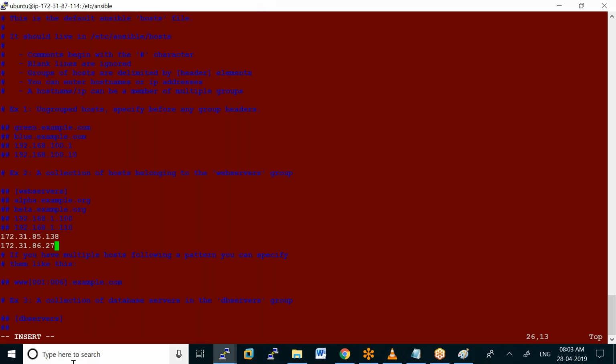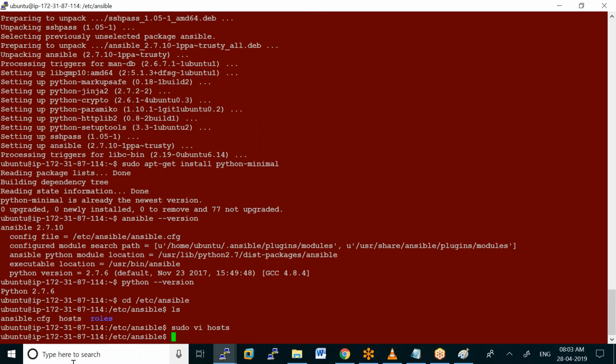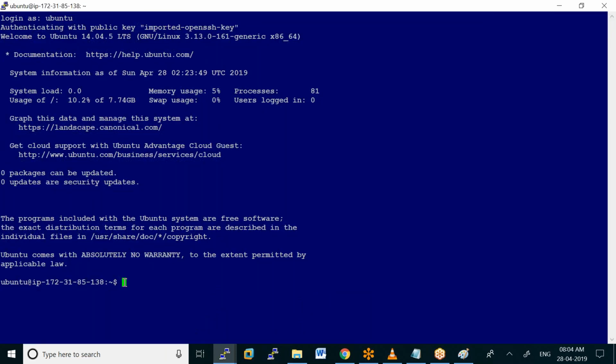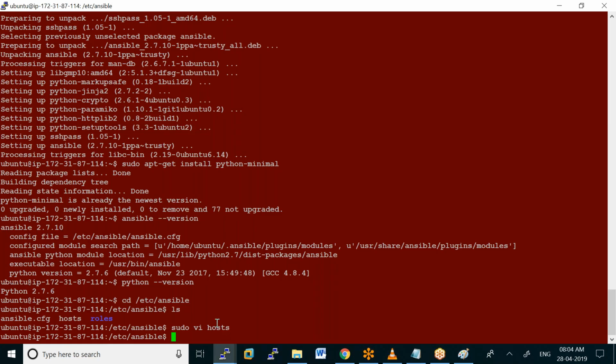So I can directly specify them, or I can give a group name, as we discussed about groups. Escape colon WQ. So sudo vi hosts now contains the Ansible controller. Now I need to install Ansible in the remaining two nodes. This file is called the inventory file, where Ansible will look for the hosts. Please make a note of all this activity.